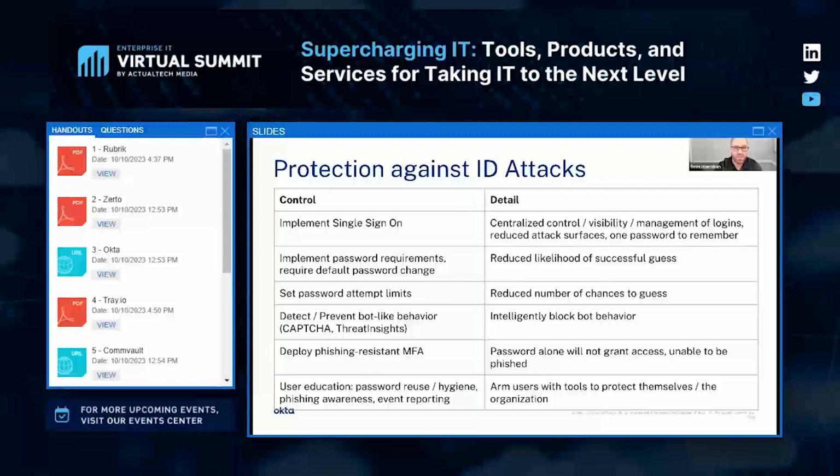From a technical control standpoint, we want to address the weaknesses that are exploited by the various attacks that we spoke about. In general, this means improving password hygiene, moving towards more secure forms of authentication, and leveraging protections against automated attacks. First off, implementing single sign-on introduces centralized policy and visibility for our users' logins. This makes things easier for both users and IT. It reduces the attack surface for identity-based attacks to a single system as opposed to the plethora of business apps that you might have.